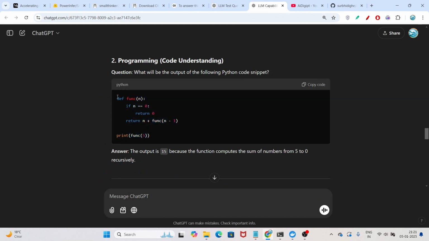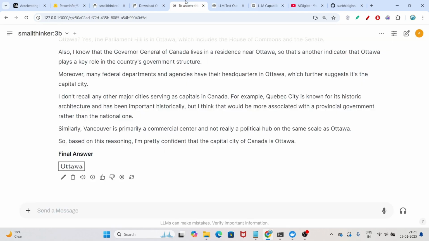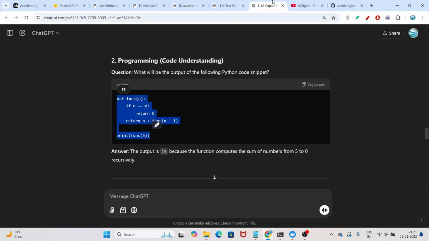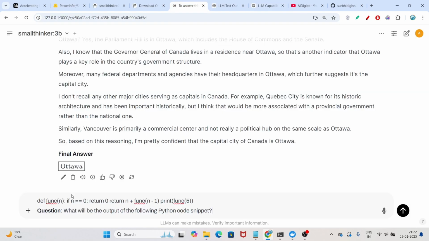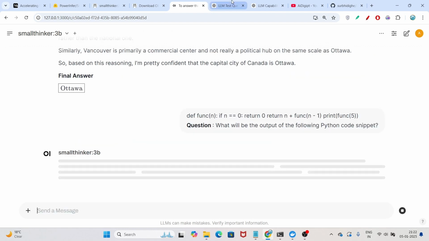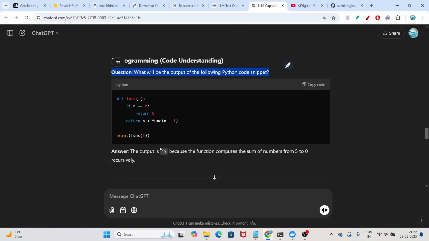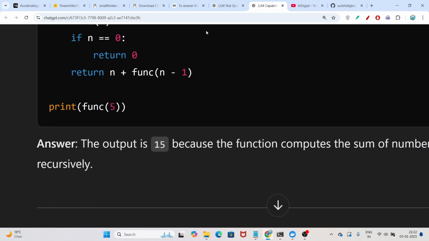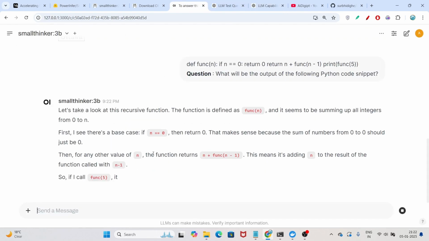This is Python programming, and we'll also test a JavaScript question. So let me copy this and paste it here. After that, let me also copy this question: What is the output of the following Python code snippet? Press enter, and the answer should be 15. Let's see whether it has the capability or not.